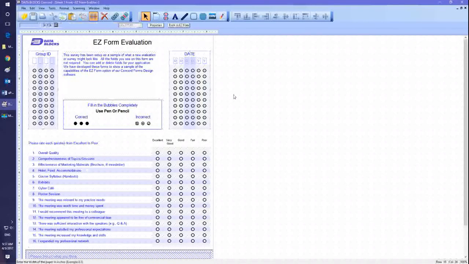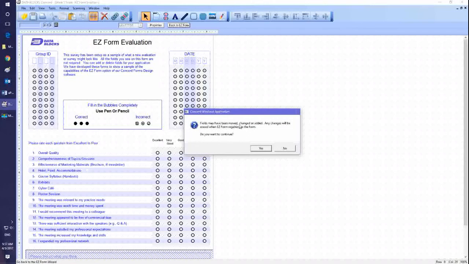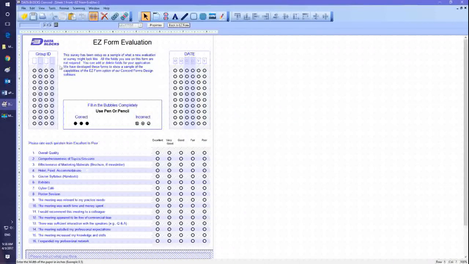Just be aware that if I was to go back into the wizard, I'm going to get this warning that says fields may have been moved, changed, or added. Any changes will be erased. Do you want to continue? I'm going to say no here. And then I'm going to click on the Save Form tool, and let's save our form.